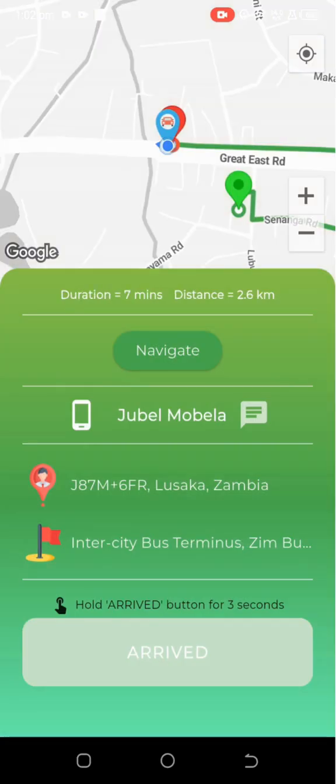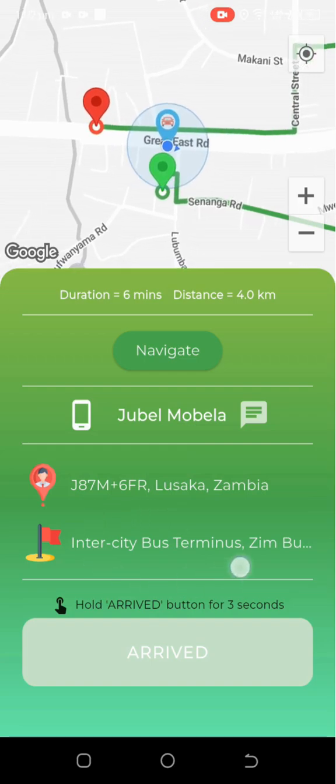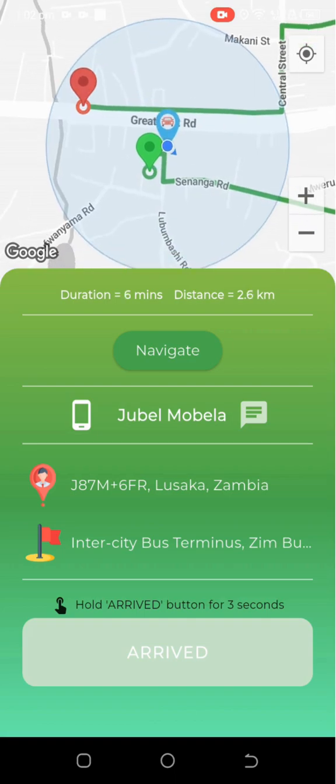So after accepting our ride, we now have two things. When we reach the customer, this is the customer name right here, and this is the pickup, and this is Intercity bus station where the customer is going. So the first navigate button here is going to take us from where we are to where the customer is.